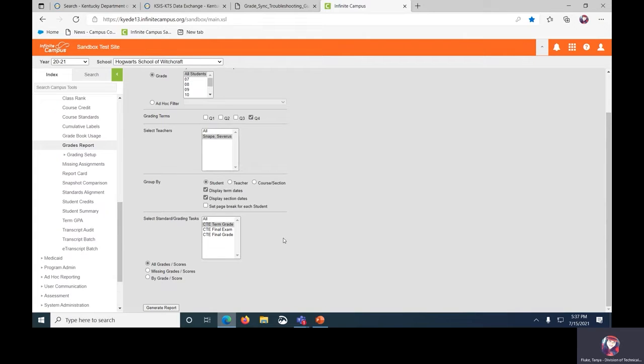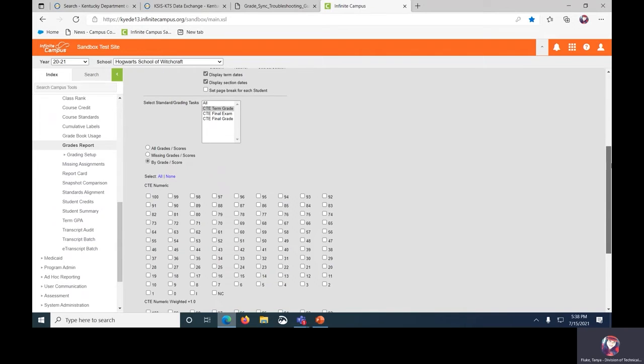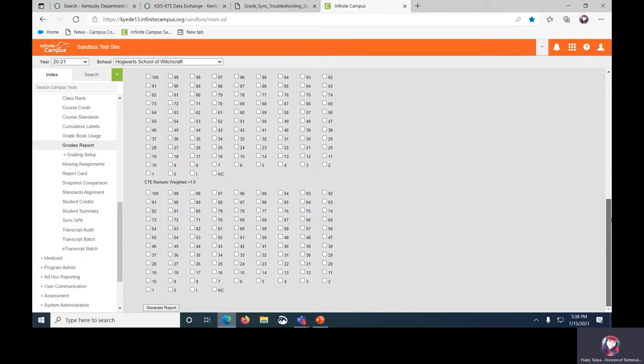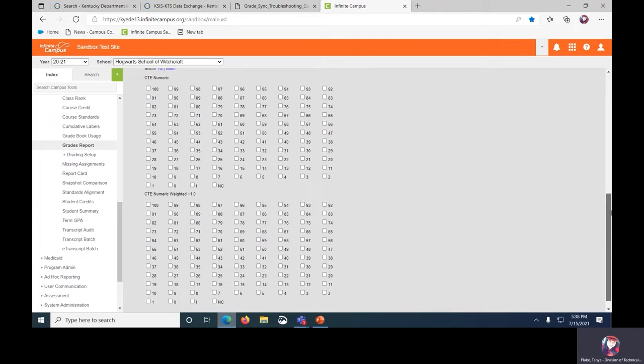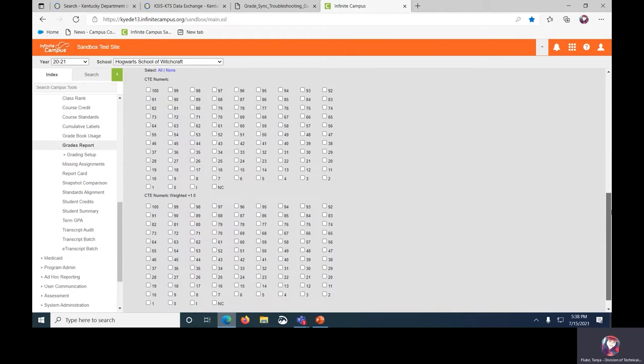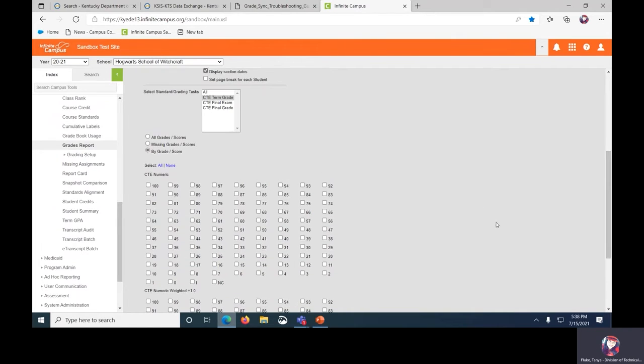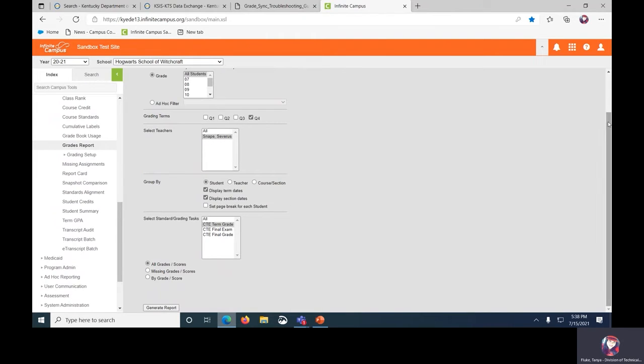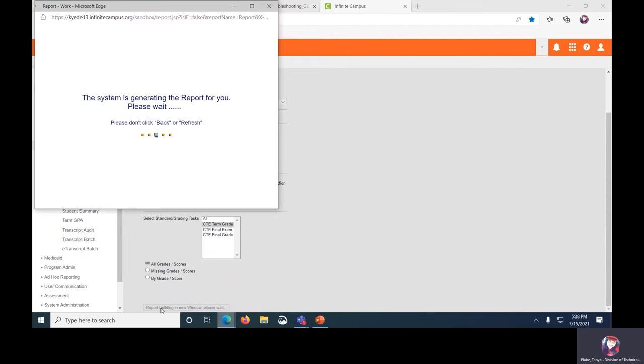And so from here, you would select if you're looking for all grades, or if you're looking for any grades that might be missing. You can also do a by grade, by score selection if you want, and you can go through and say, okay, I'm going to look for all the scores that are a 70, and then select the 70 if you wish. But for our purposes, we just want to check and see if there are any grades there at all. Now I'm going to run this report and I'll show you what it looks like.